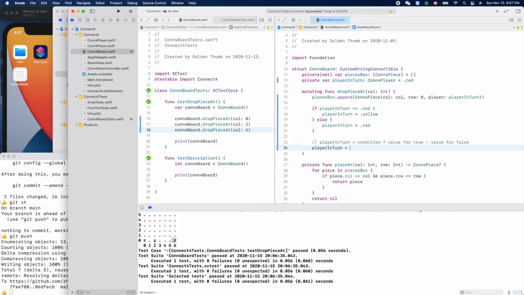playerInTurn equals condition. What is the condition? This is the condition to check if it's red or not. If it's red, then we'll do yellow. This is the value for true. Otherwise it's red. So this single line is exactly the same as those 5 lines. We can call it syntax sugar for that, because programmers are lazy, right? All programmers are lazy, kind of quoted.